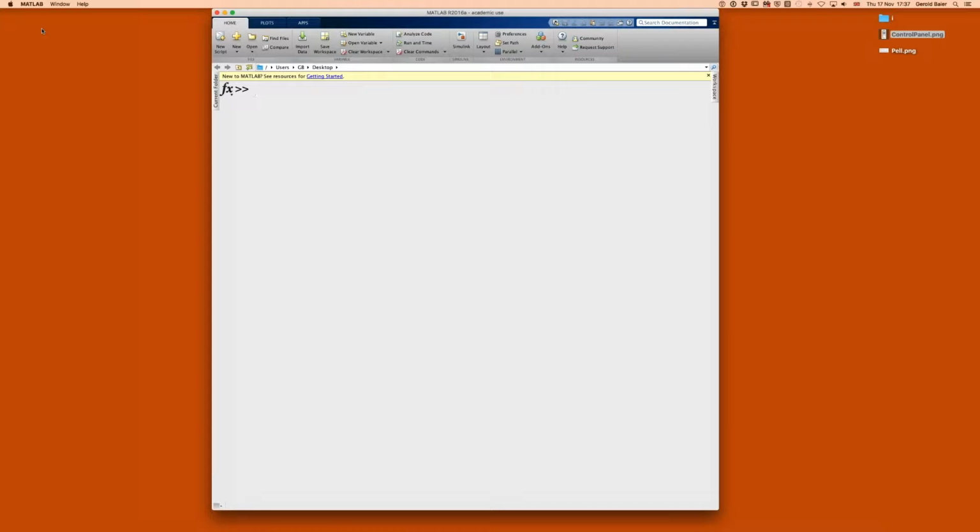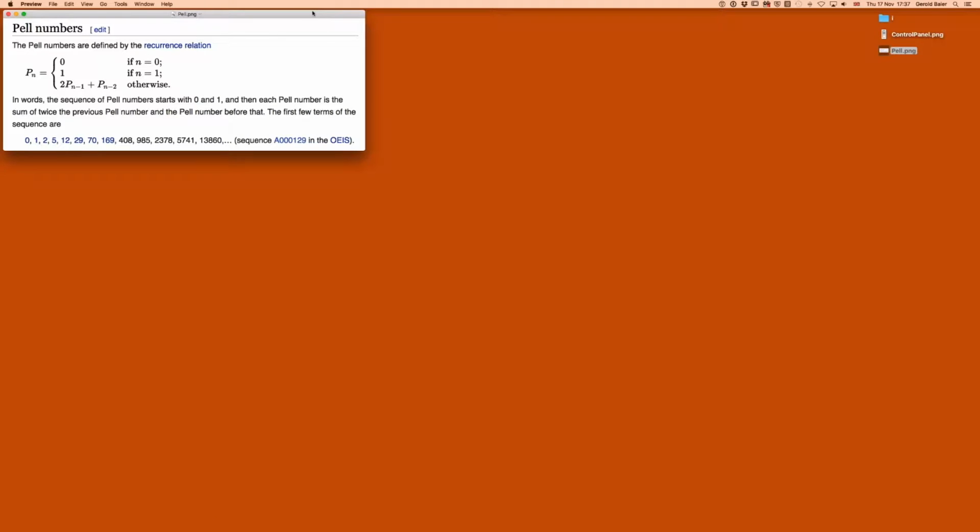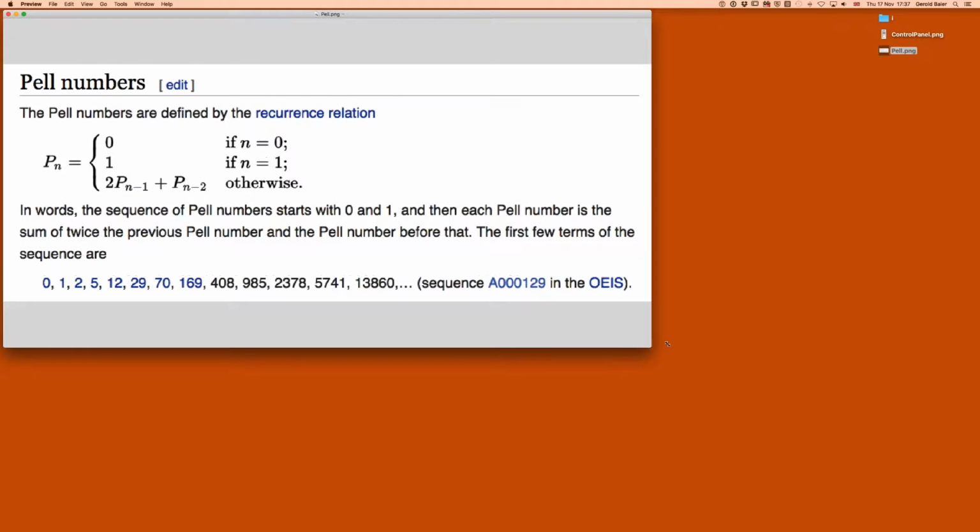Okay, this brings us to the main session, the assignment exercise. And the assignment exercise is based on something that is called the Pell numbers. So if I just bring that up on my screen here, I copied that from Wikipedia.